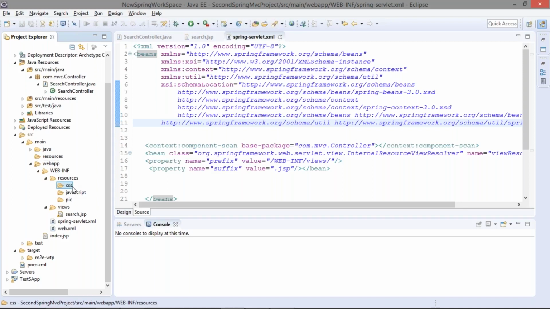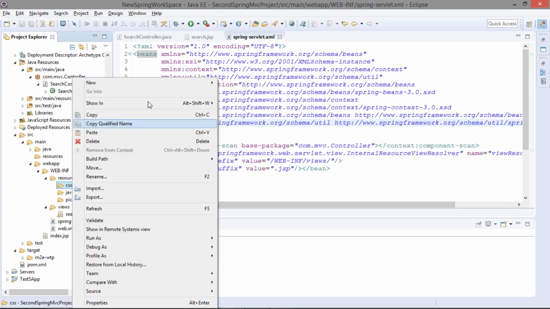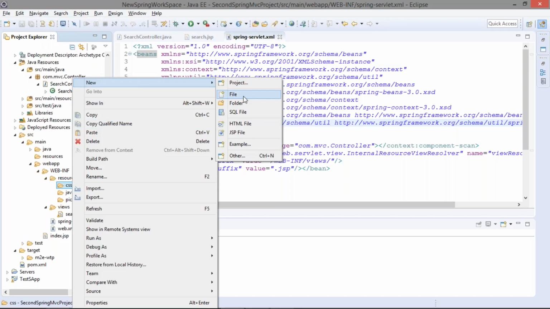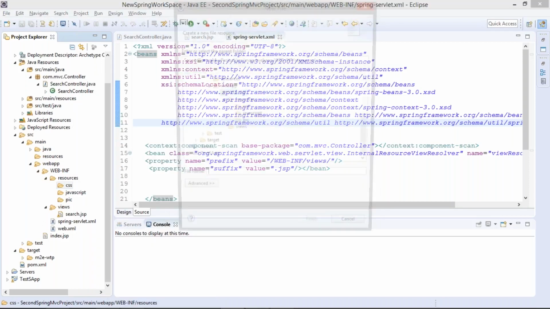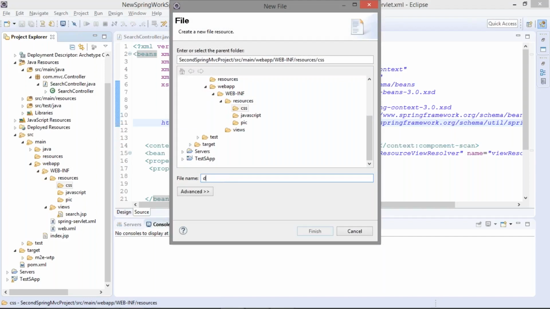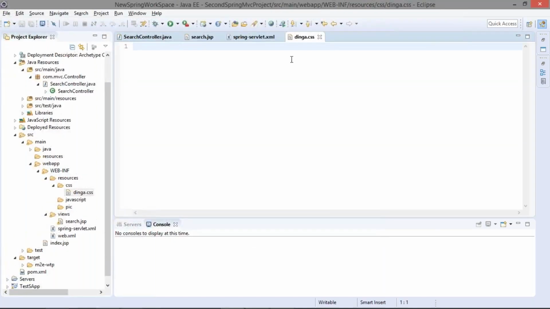I'll right click on the CSS folder, New, and if you are not getting a CSS file option, then just select File this time, not folder. You will select a file and give any file name of your choice. So let's say I'll give the file name as dinga.css. So we have created a file dinga.css inside CSS.